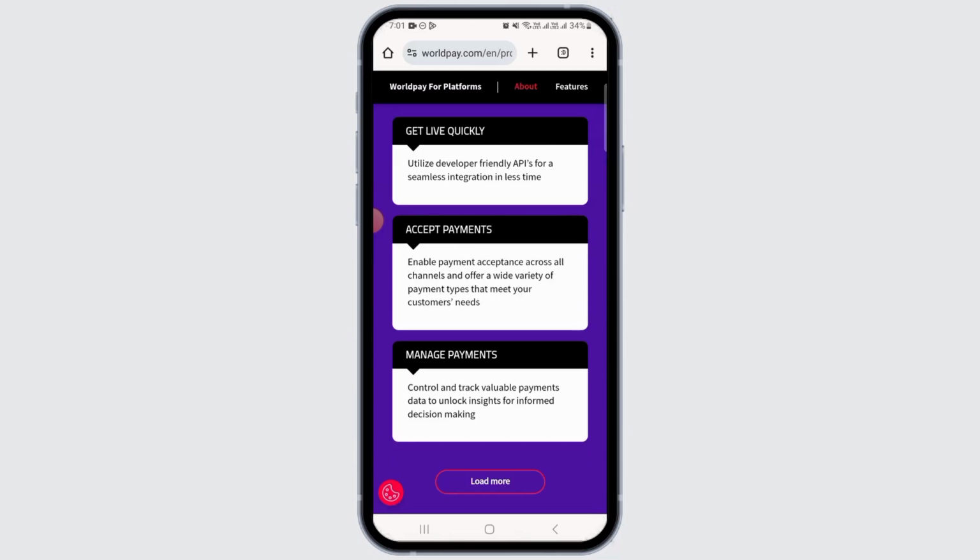Fill in the required information such as amount to be paid, payment method, and any other necessary billing information. Review the payment details to ensure everything is correct. Then you want to confirm the payment by clicking on the submit option.